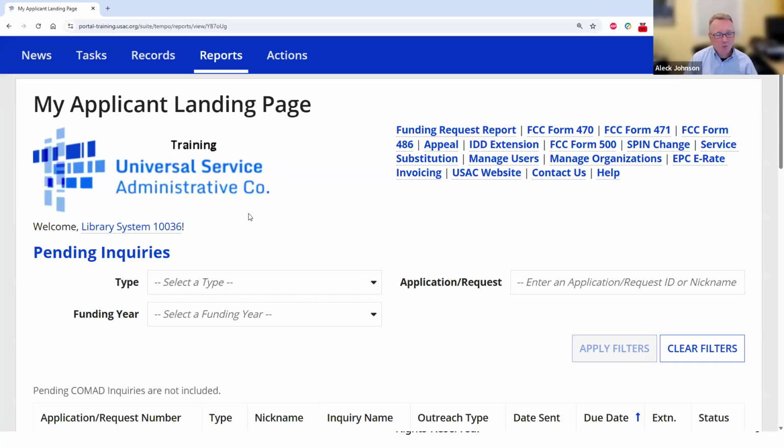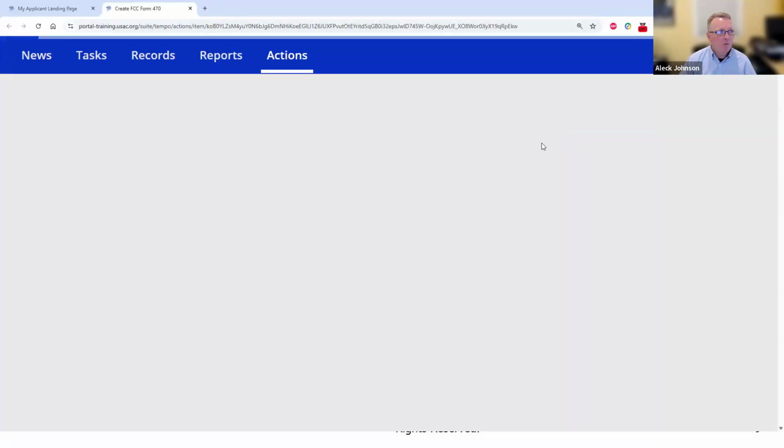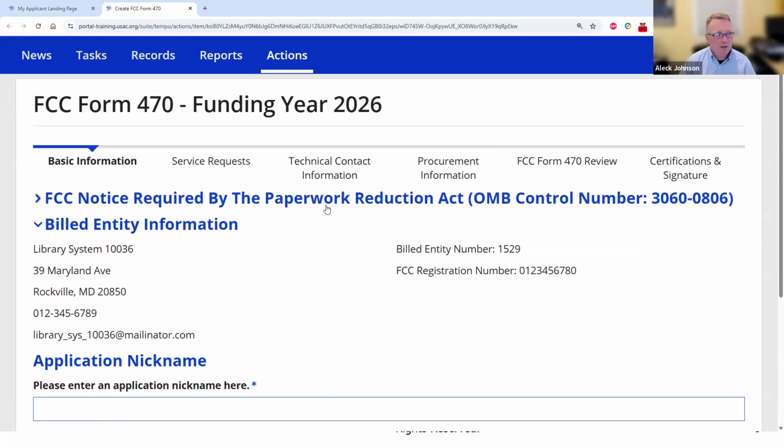So with that said, once you log into EPC, in order to go ahead and file the Form 470, the first thing you need to do is click up here at the top right where it says FCC Form 470. And what that does is that opens up a new tab, and in that new tab, it starts a Form 470. So the first thing it's going to ask us to do is give the application a nickname, and we're going to go ahead and call this MA State Training Fall 2025.